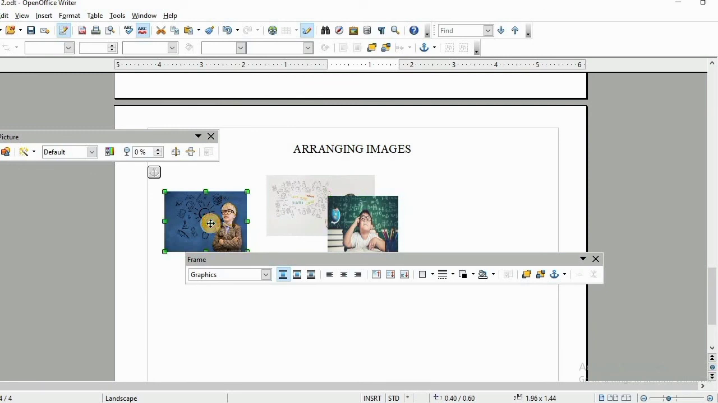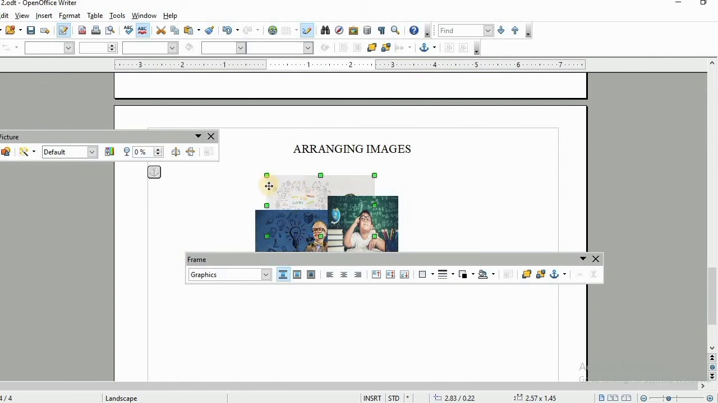You can apply it with these 3 pictures also. For example, I want to take this picture in front of these 2 pictures. Then I will select my picture and I will click on bring to front option. See picture appear in front of both picture. Thus I can send back also by clicking on send to back option. Picture goes back. Thus, we can arrange our images with 2 or more images by these options.